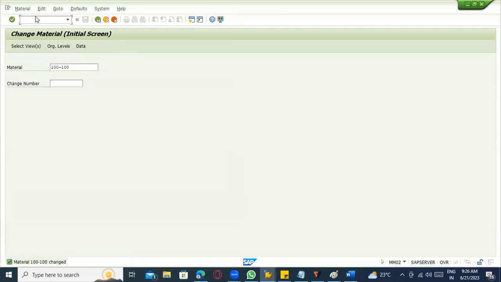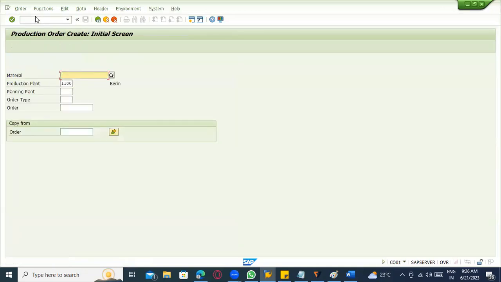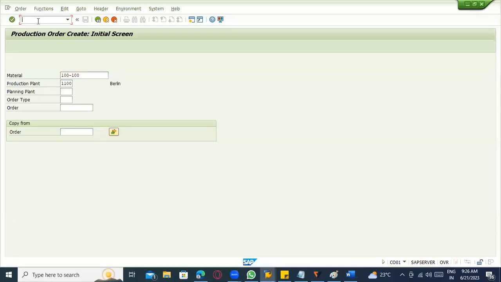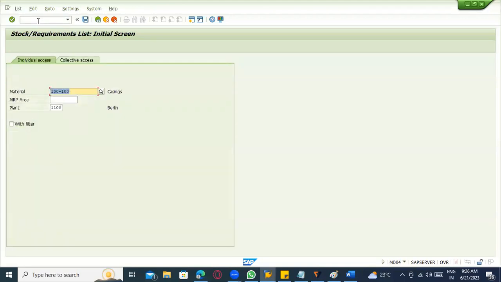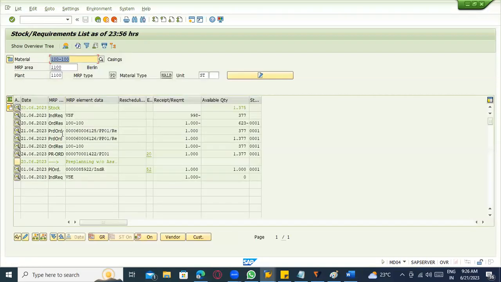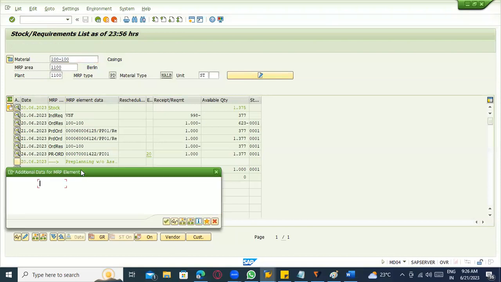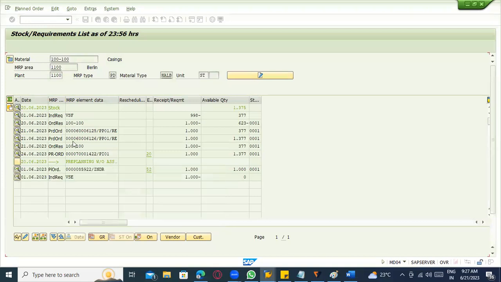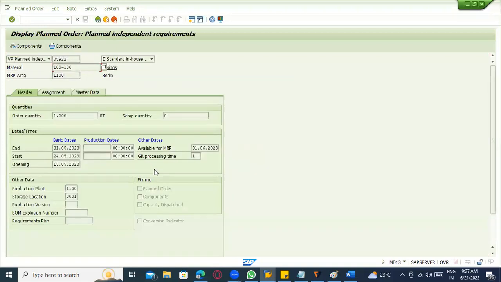Okay, so while creating the bill of material, then the production order: CO01 is the transaction code to create the production order. If it is MRP, then in MD04 you can see the requirements. If any planned orders or production orders are there, you can convert them here into production orders, whether it is production related or purchasing related.